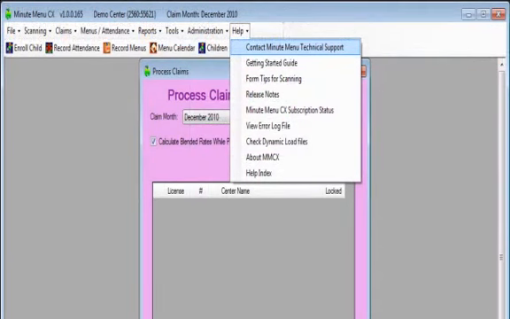If you have any questions about the impact of a preference change, we recommend you contact Minute Menu support before making the change. To contact our support team, go to Help, Contact Minute Menu Technical Support.